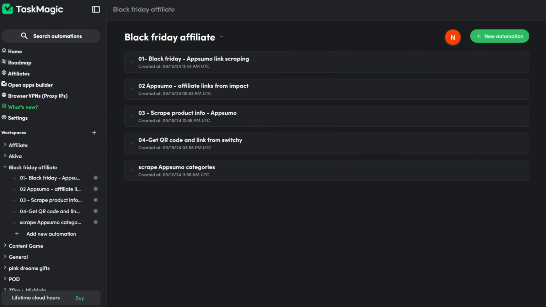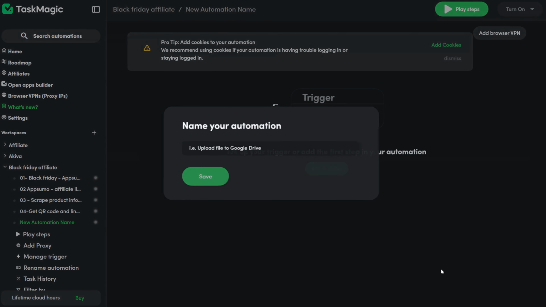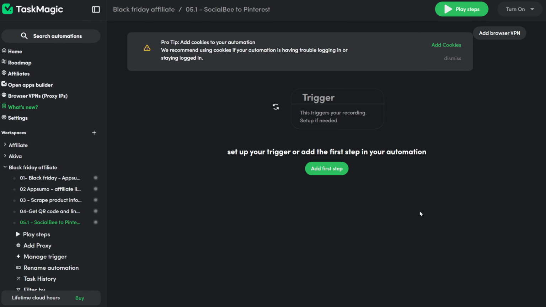Open TaskMagic and in the same workflow, add a new automation. This is the 5th automation in this series, so I'll give it the number 5. However, I can also assign it a sub number since I'll be creating several automations for SocialBee. But you can give it any name you wish and understand. I'm starting with a Pinterest automation, which is the most complicated of them all. After this, I'll duplicate the automation for each social platform.